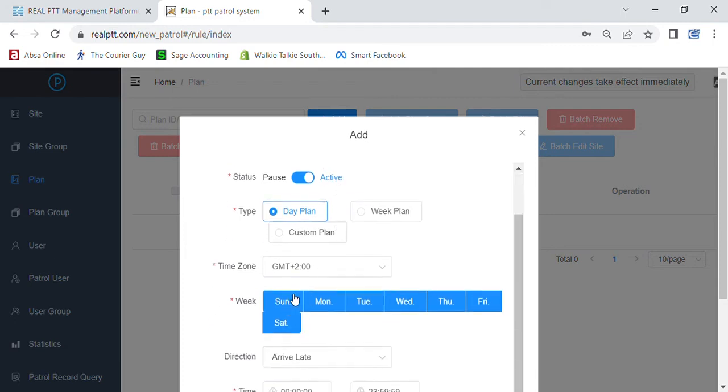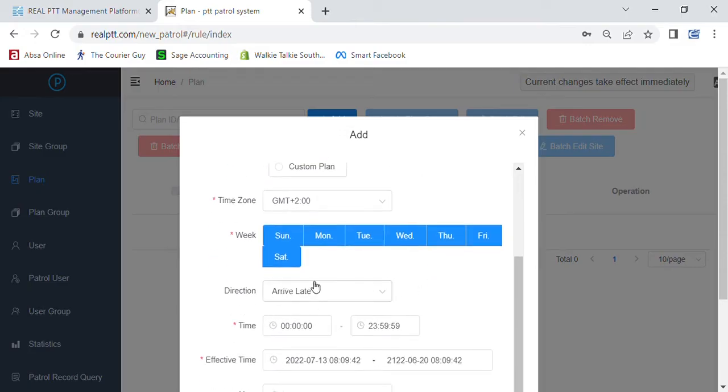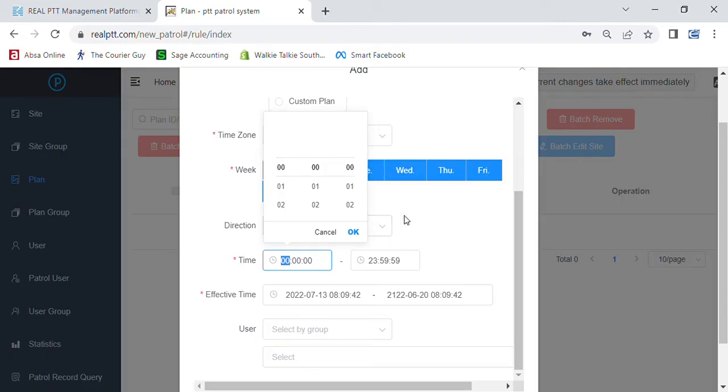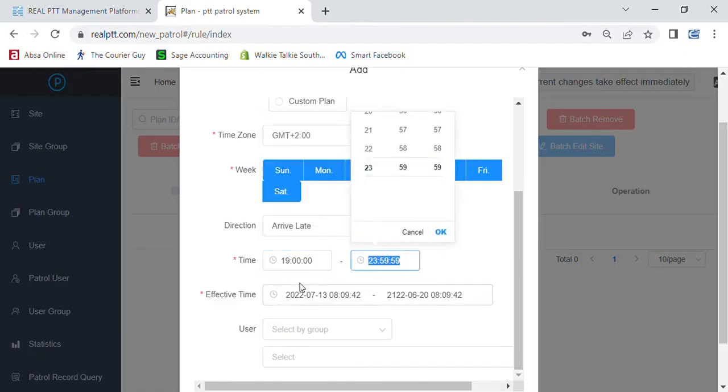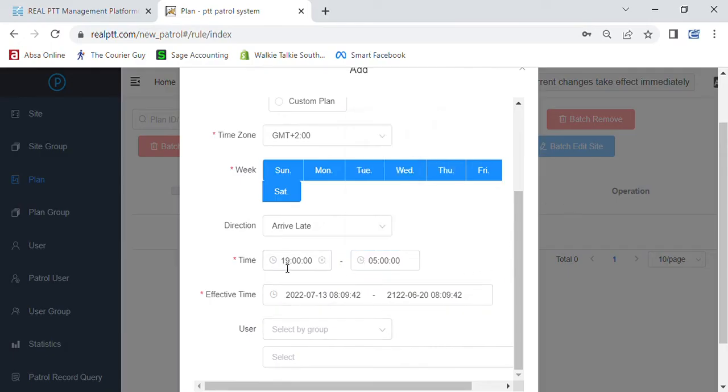Then you need to choose the days that he's working. So if he's working only on Sunday, Monday, Wednesday, Thursday and Friday, then you just deselect Tuesday. If he's working the whole week, you leave them all on like that. The direction needs to be arrive late, and now this is where you set your patrol time. So most of the guys say from 1900 to 5 o'clock the next day morning. And then what you need to do is that between 7 o'clock and 5 o'clock, you're able to scan the tag on the radio.